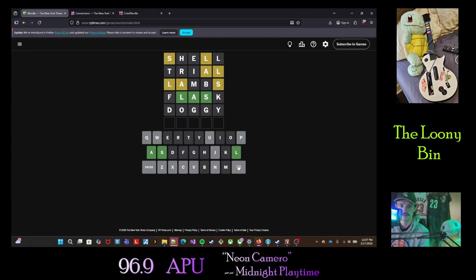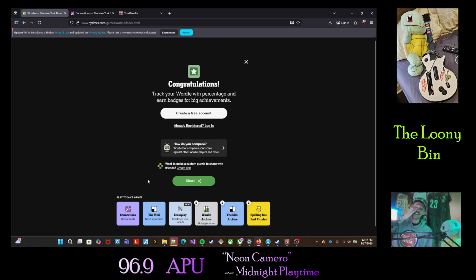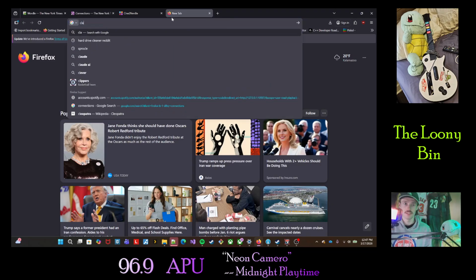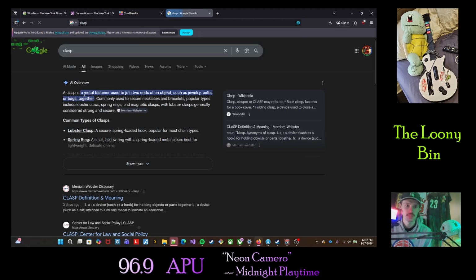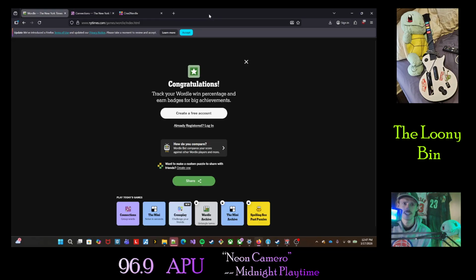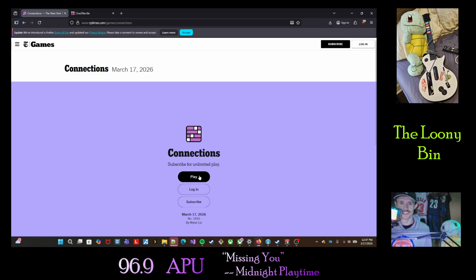Clasp. Is clasp a word? I feel like it's not. What is clasp? What? Oh, let's go. Hold on. What is clasp? A metal fastener. If you say so. Alright. Got it on the last one. I don't know what a clasp is.